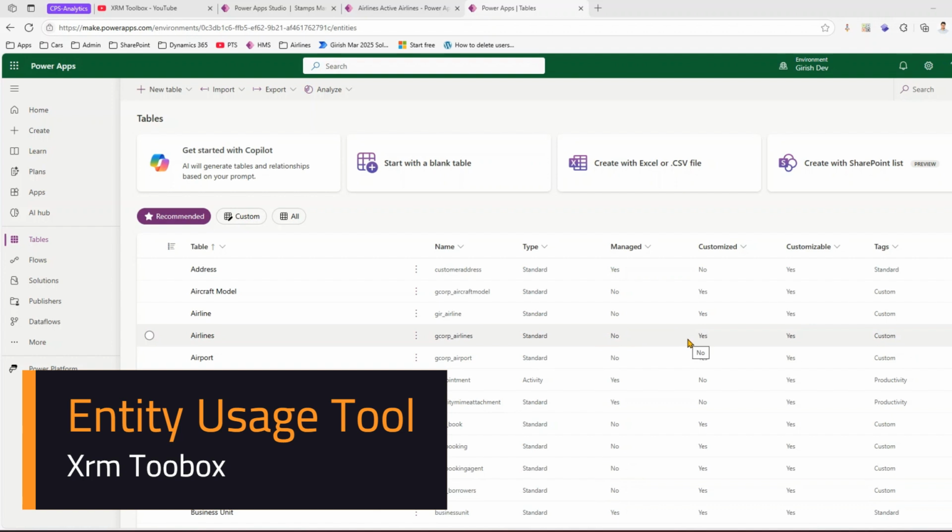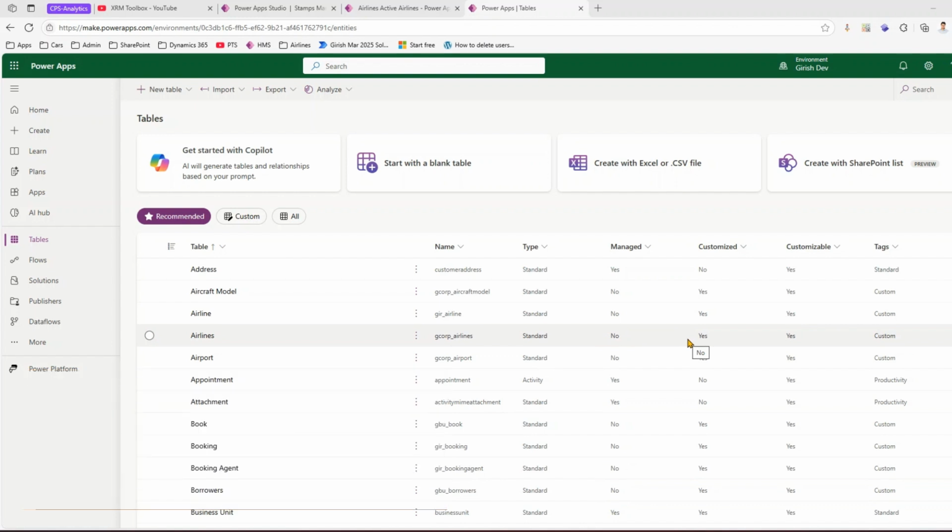In this video, I'll show you a tool within XRM Toolbox to extract the number of records existing within the table and the entity used within the system. Just to give you a gist, if you go to make.powerapps.com, you will see a list of tables. This gives you an indication of the table, its logical name, what type of table it is, whether it is managed, customized, customizable, and any tags attached to it.